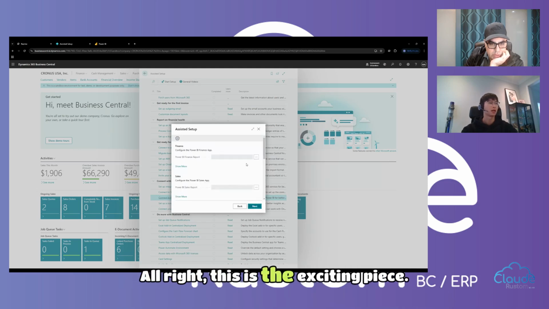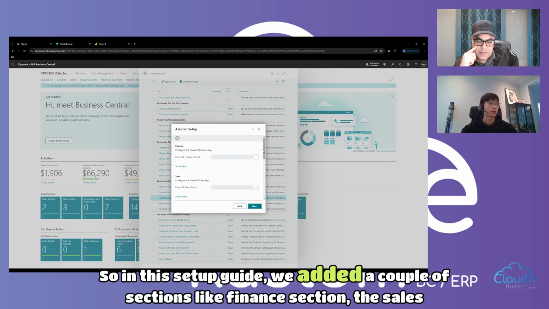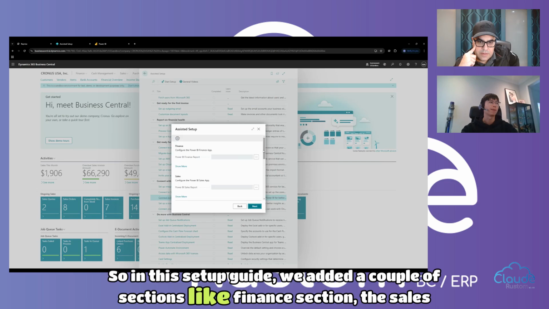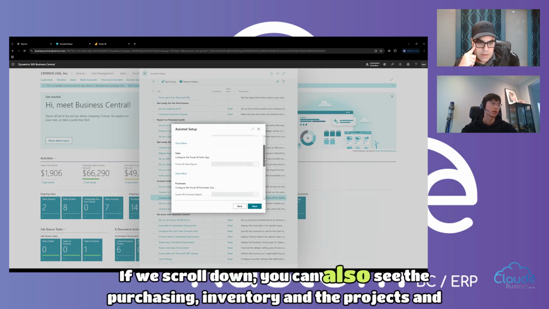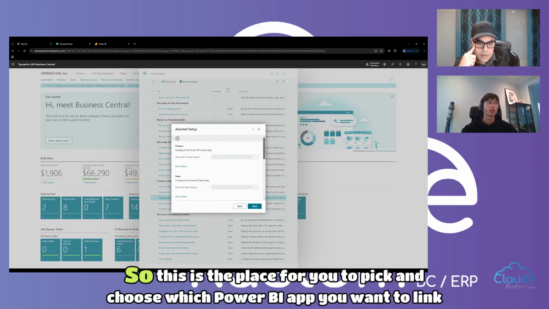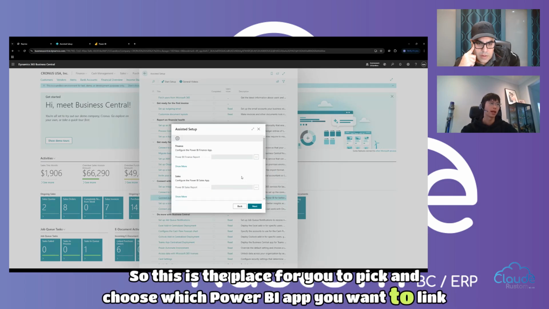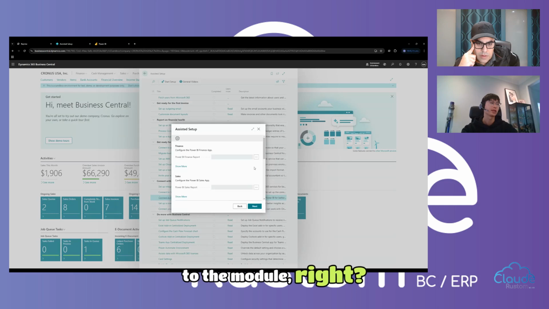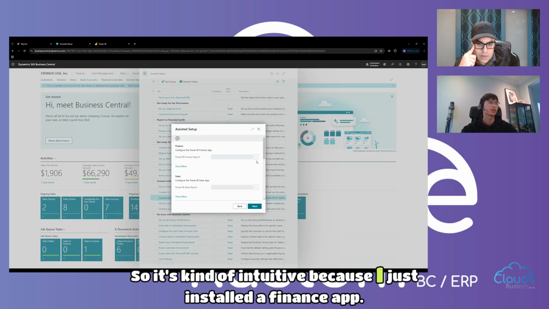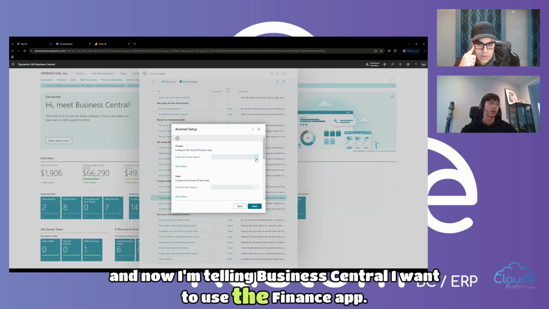All right, this is the exciting piece. So in this setup guide, we added a couple of sections, like finance section, sales section. If we scroll down, you can also see the purchasing, inventory, and projects and manufacturing. So this is the place for you to pick and choose which Power BI app you want to link to the module, right? So it's kind of intuitive because I just installed the finance app and now I'm telling Business Central I want to use the finance app, right?